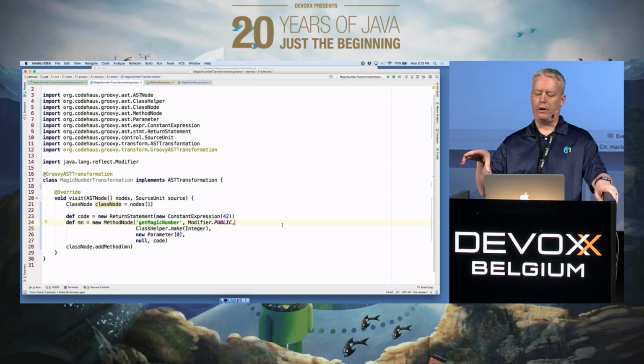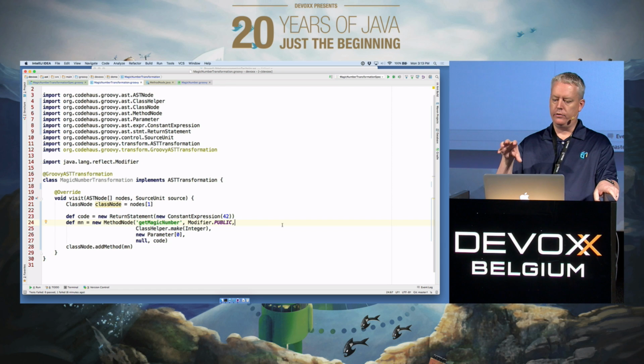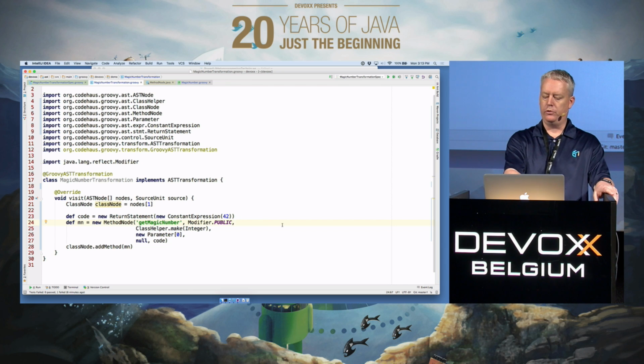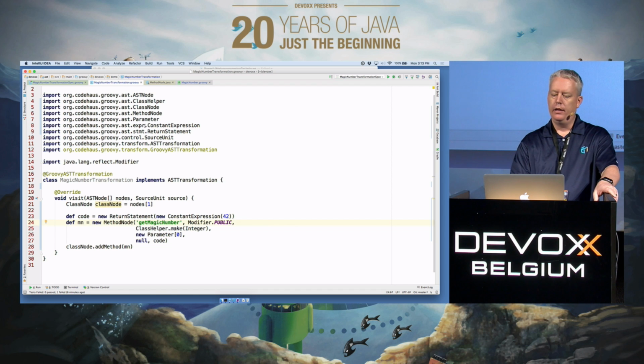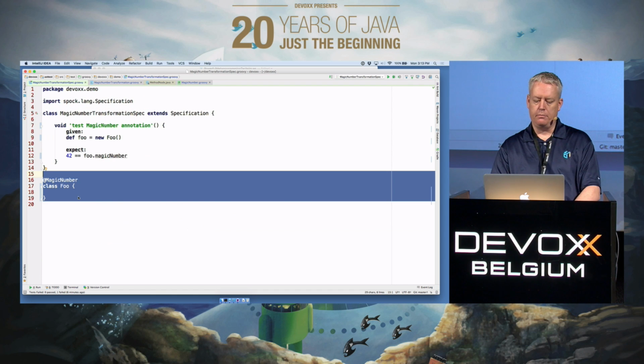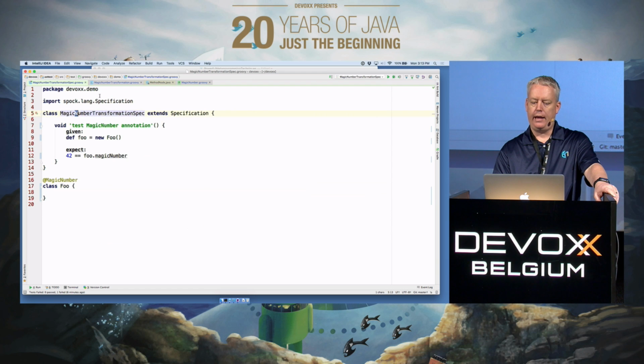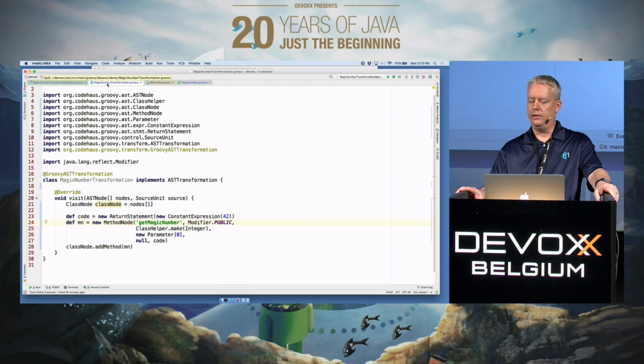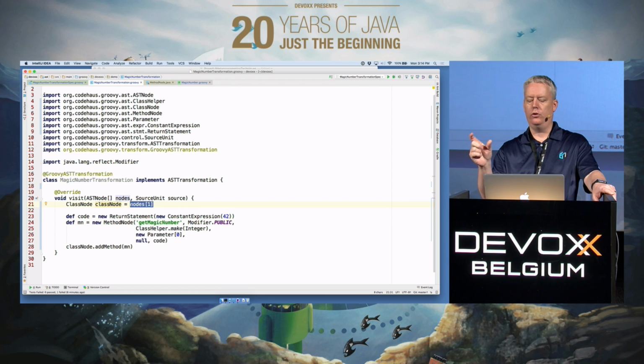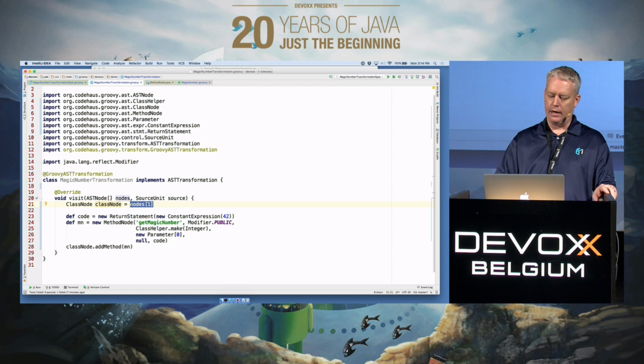So when the compiler compiles, there's another piece we've got to fill in, not in this source file, but someplace else. We'll get to that in just a minute. But we're going to get to a point such that when the compiler is compiling any class that's annotated with magic number, this AST transformation will be engaged. What's being passed into the visit method, the thing that we're interested in, is the second element in this array, which is the class node associated with the class that was annotated. So in our case, the foo class.